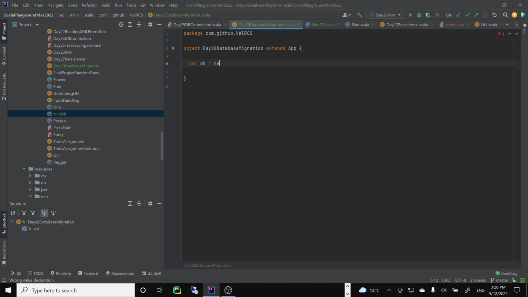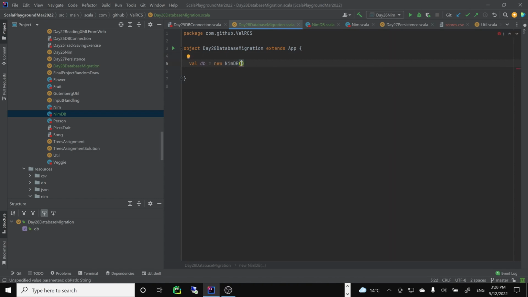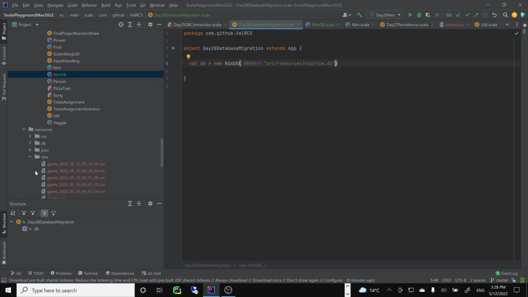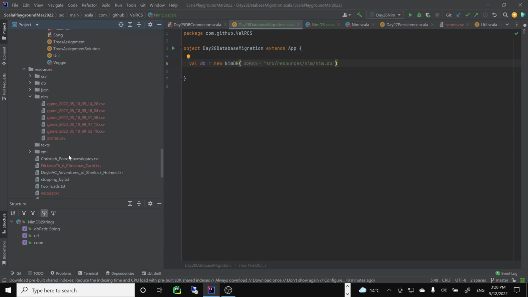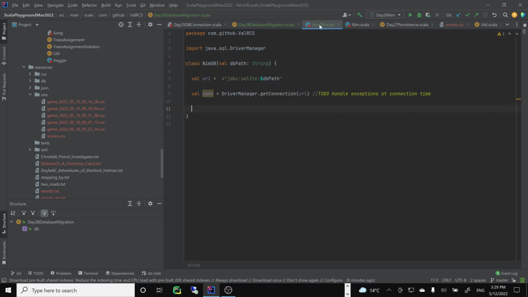db equals what? New name db, of course. And we need a connection. So we'll do source resources name, and I'll just call it name.db. Something simple. So that will be our new connection. We don't have it yet. We just have a bunch of games and a bunch of CSV, but we should be able to create it. It should automatically appear. This is already enough.